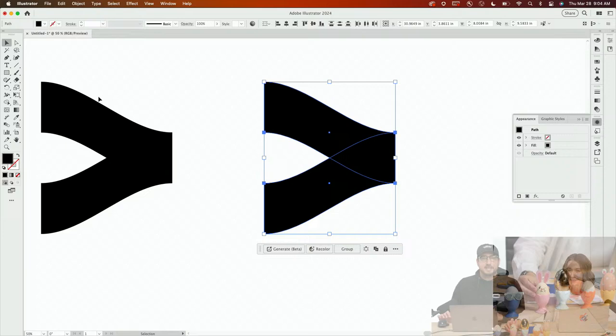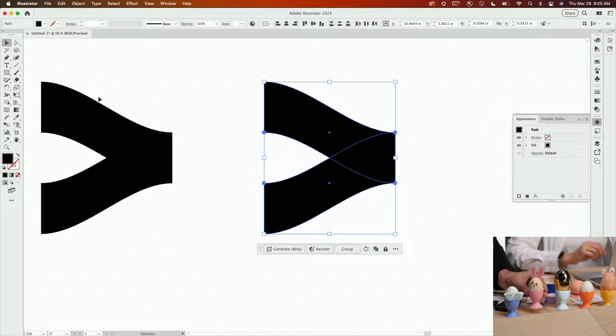This feels so QVC. Would you like to buy this egg? The ears got a little bit wonky there. That's okay. We do need to create ears. I think ears would be a good one. That'd be great. Adventure ears.